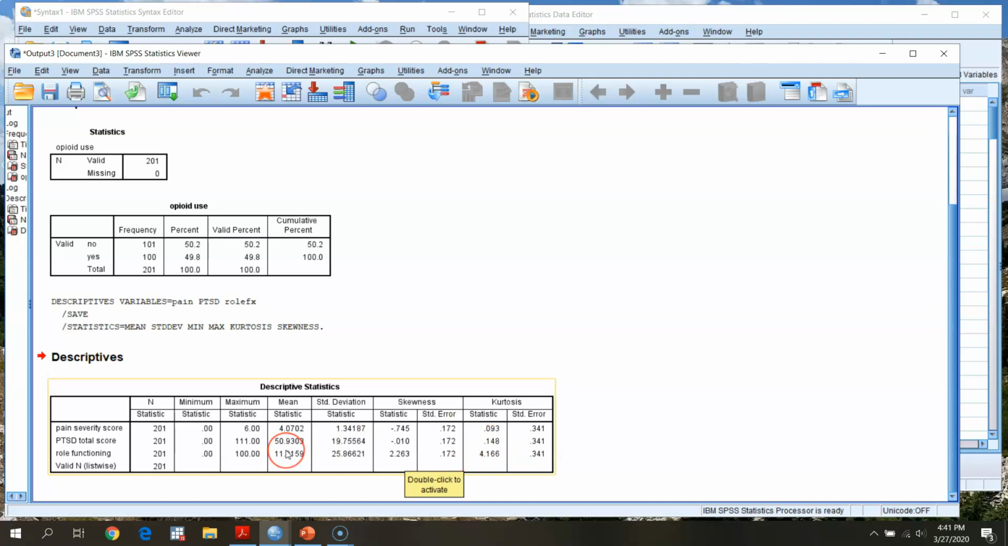Remember that positive kurtosis is going to be that peaked type of thing. So in terms of things that I'm concerned about, pain and PTSD, at least based on my indices, are looking reasonable, but might have some concerns with role functioning. So I'm going to go through and take a closer look at that.